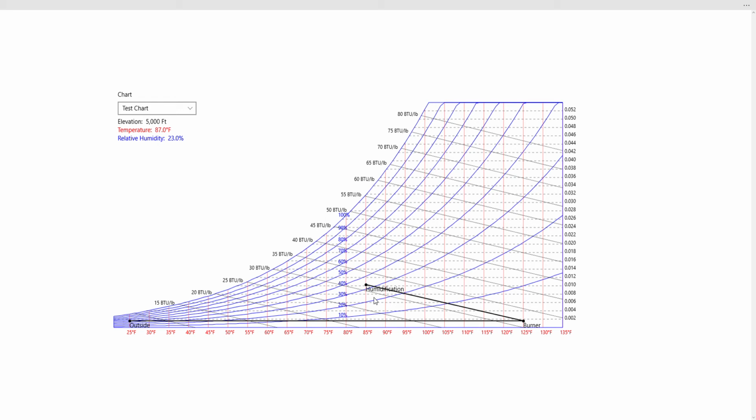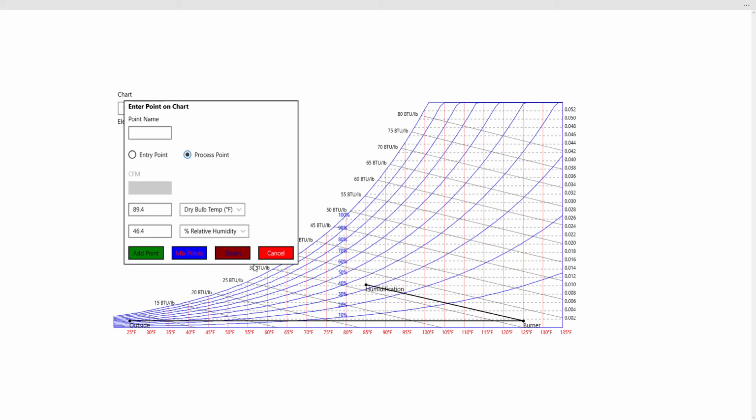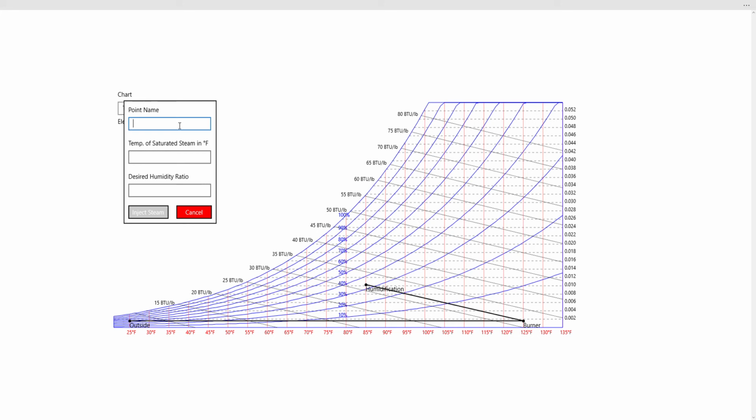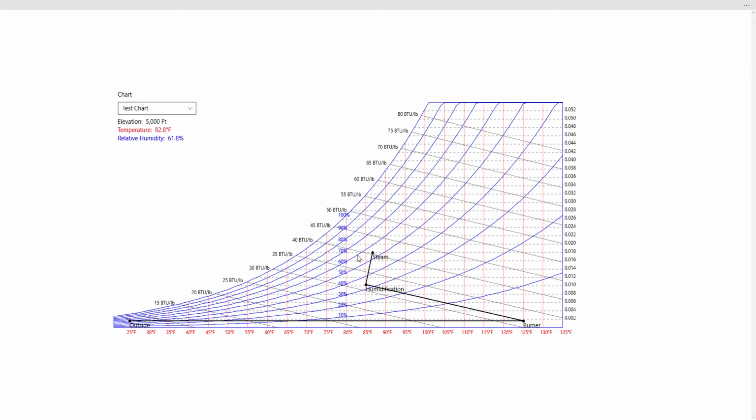Now from this point, let's inject some steam into the process up to a humidity ratio of 0.018. So we'll double click on the chart. We want to enter a steam point. We'll just call this steam. Say our steam is 225 degrees Fahrenheit saturated steam. The desired humidity ratio is 0.018. We'll inject the steam, and it shows the steam process.